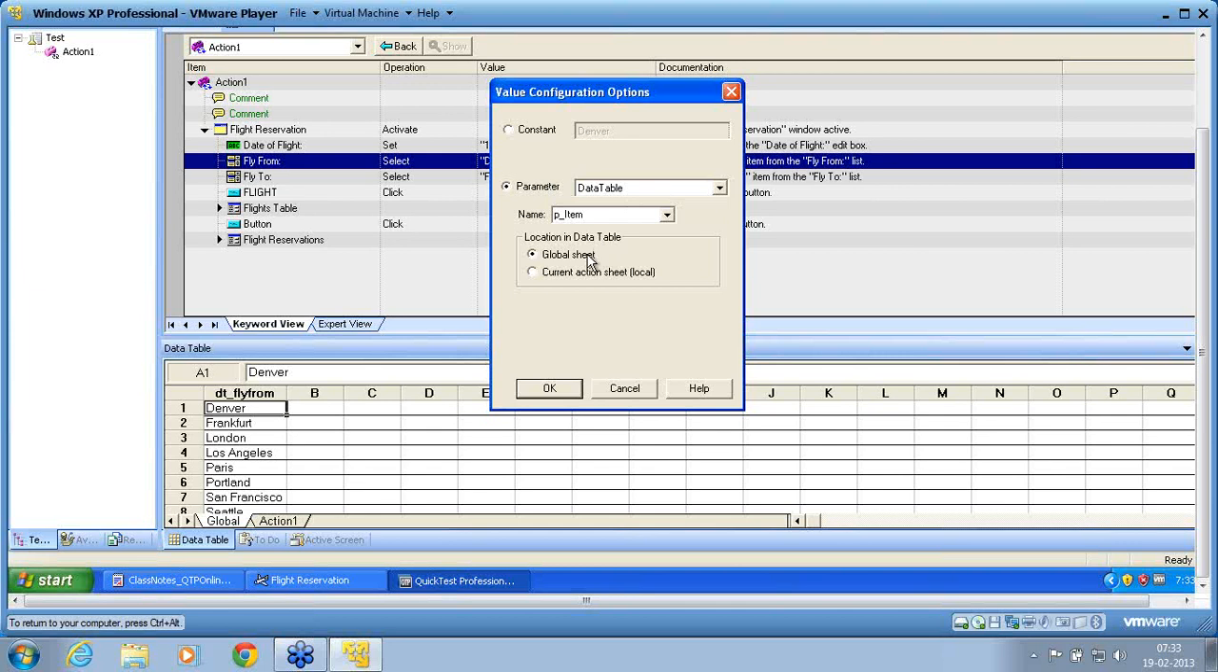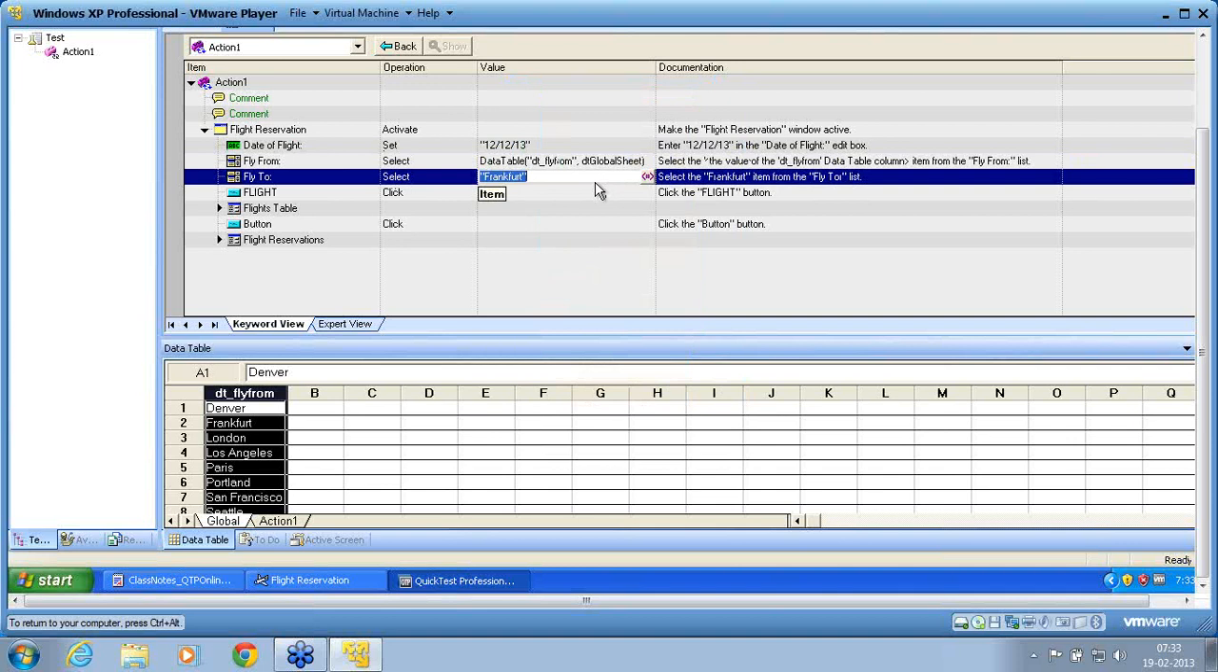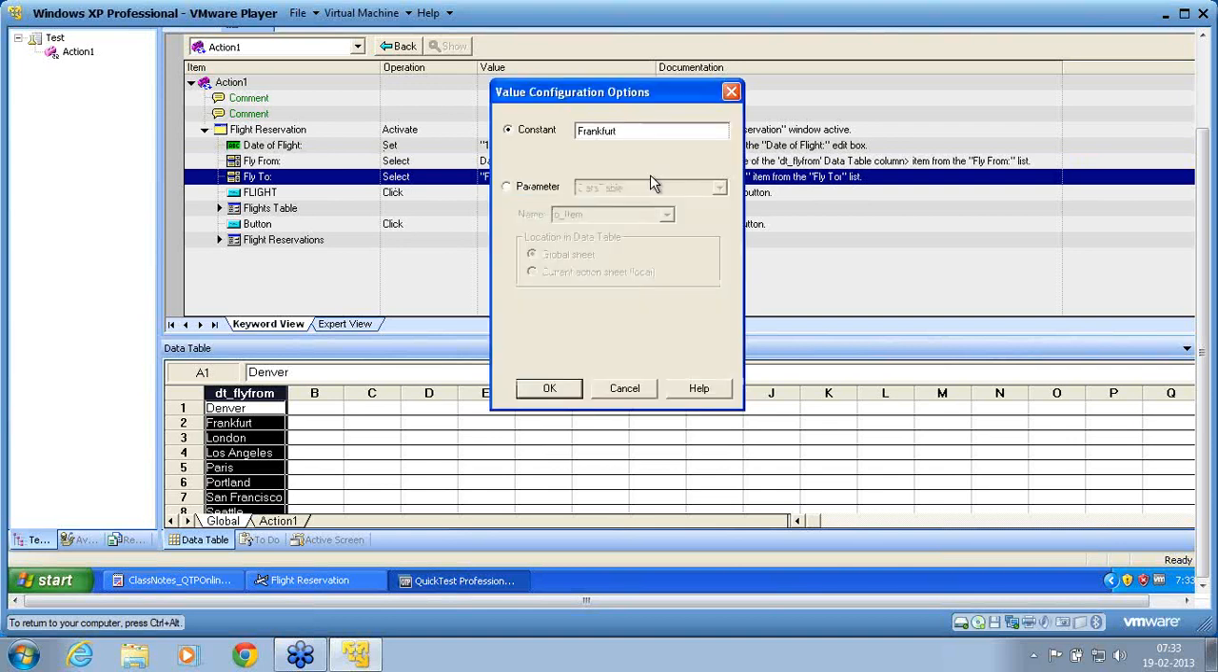It is global sheet because it is fly from. What is the column name that you want to retrieve? I want to retrieve DT_flyfrom. Very simple. Okay. Now I like to configure fly to as well. Fly to. Select the configure value again. Select the object that you want to configure. Then click on the value.